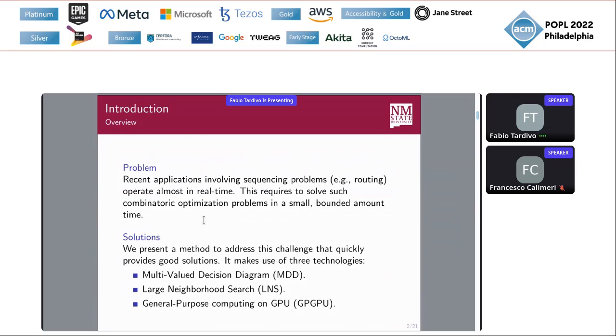So the problem is this. Recent applications involving sequencing problems like routing operate almost in real time. And this requires solving such combinatorial problems in a small, bounded amount of time. What we propose is a method that quickly provides good solutions. And it makes use of three technologies: multi-value decision diagrams, large neighborhood search, and general purpose computing on GPU.